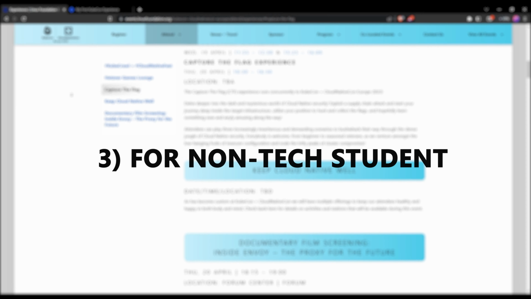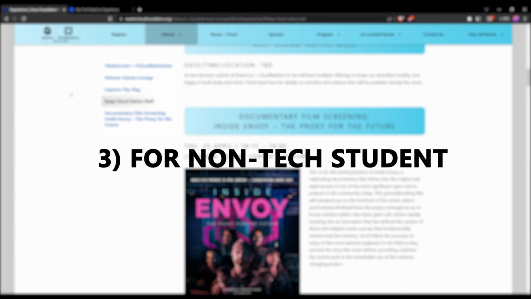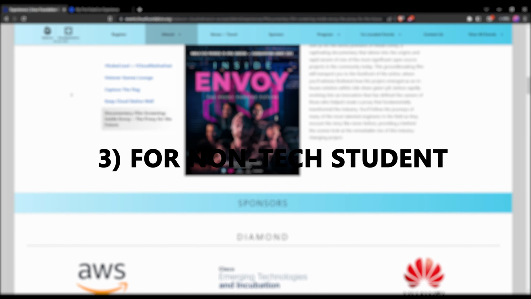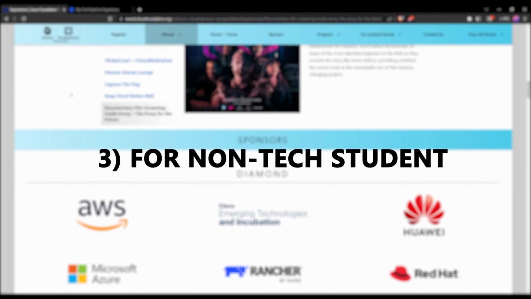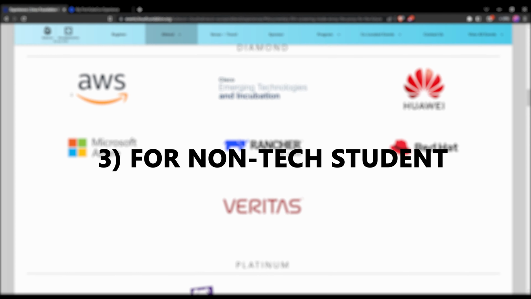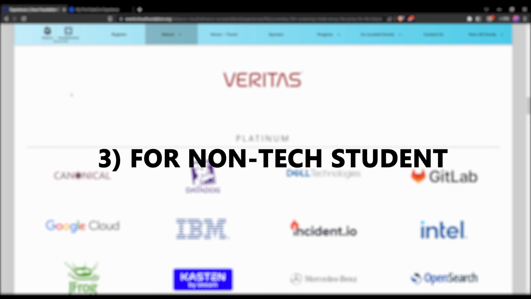Point 3. This is mostly for the people coming from non-technical background. You might think this event is for people who are coming from the field of computer science. It's not for me. Well, it's kind of true that it is for people coming from CS background. But by attending this event as a non-tech person, you'll gain an understanding about the current technology used and how it is changing the world.